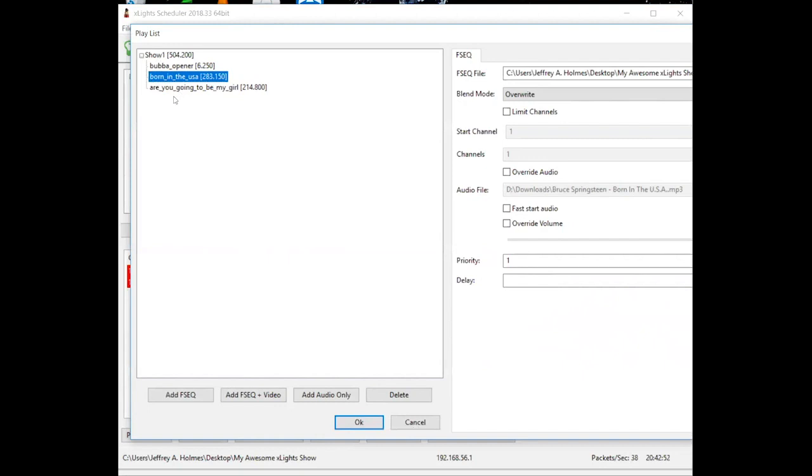Like, in my mind, I'm not a programmer by any means, but if I wanted to swap these two, I would click Are You Going to Be My Girl and I would select Born in the USA, and they would swap. That's how my head works. It doesn't work like that. So that's why I sit there going, okay, what is the sequence I want, the selected sequence, to be right below? So I want it to be below Bubba's opener. So I select, I'm clicking and holding right now, I unclick on Bubba's opener, and they switch, as you can see.